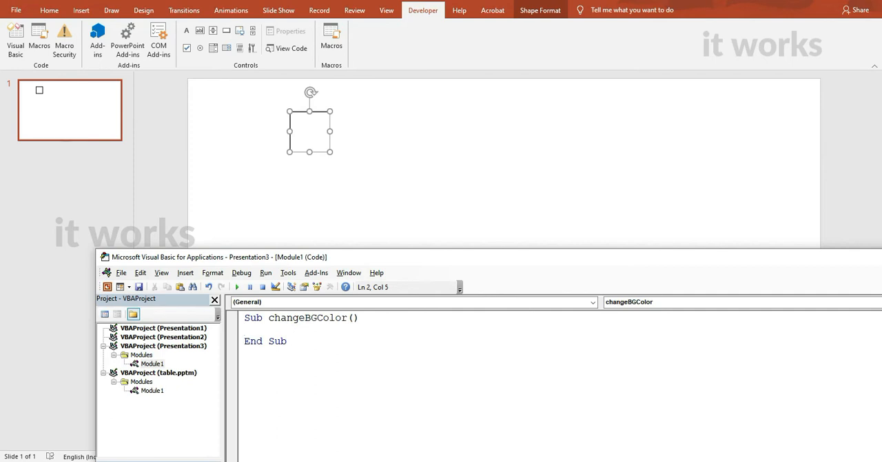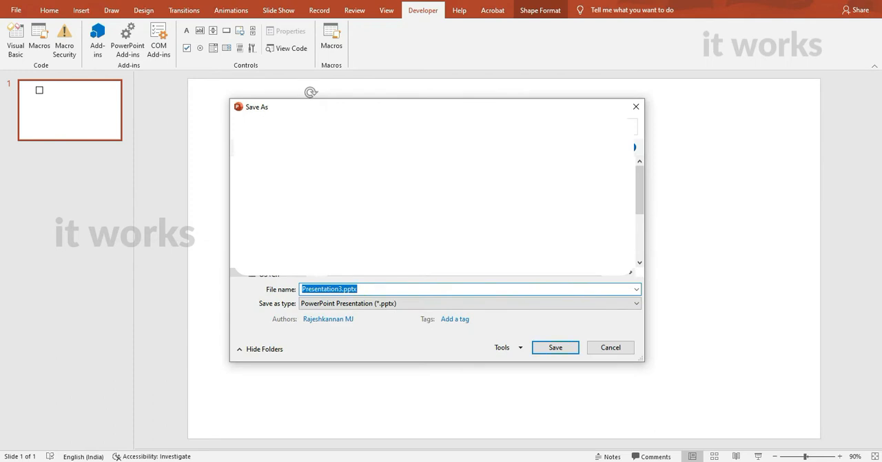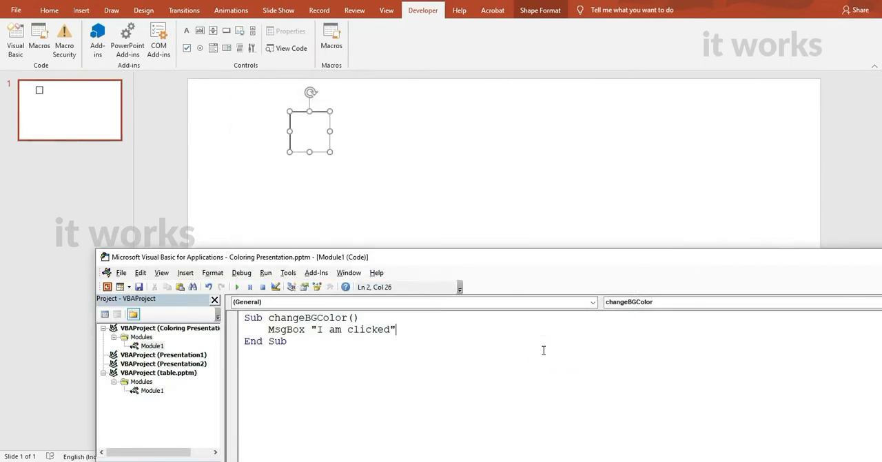What really needs to happen is I'm putting in a MsgBox that says I'm clicked, and I'm saving it. Please note that I have to save it as a PPTM. That's very important. This has to be PPTM, PowerPoint macro-enabled presentation. I'm going to store it in my documents and name it coloring presentation, or whatever name you like.